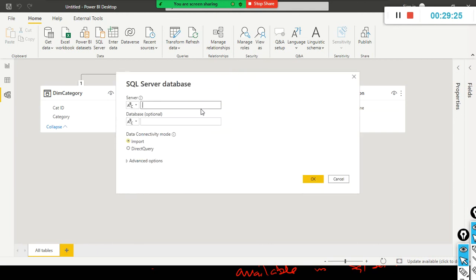Okay, and here I just did Control V because I already copied this one from my SQL Server client, SSMS, and the next one is I'm going to use sales. Listen very carefully. This time I am going to use a direct query instead of import. Direct query here, and okay.